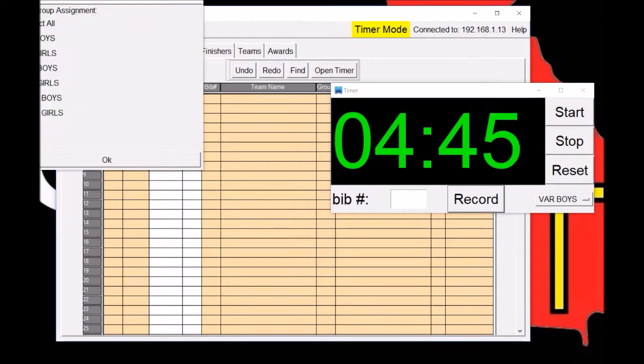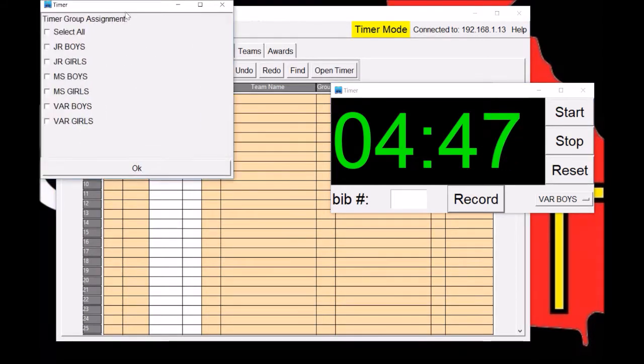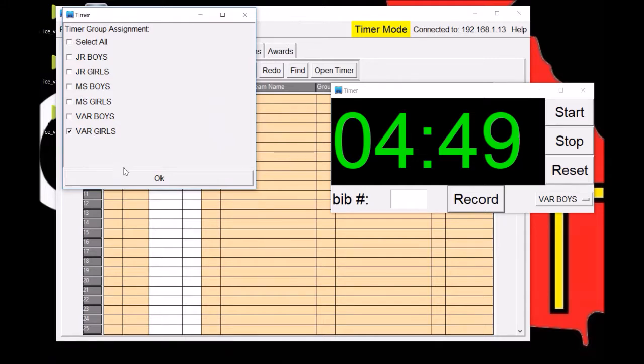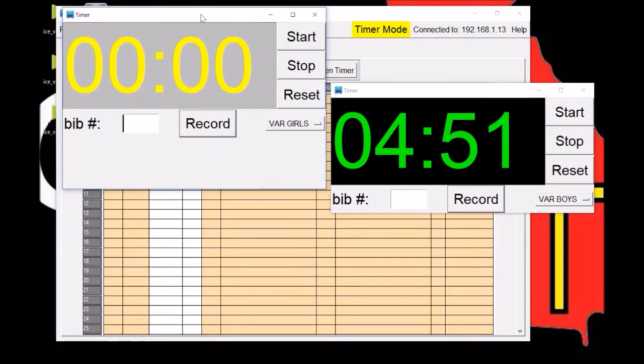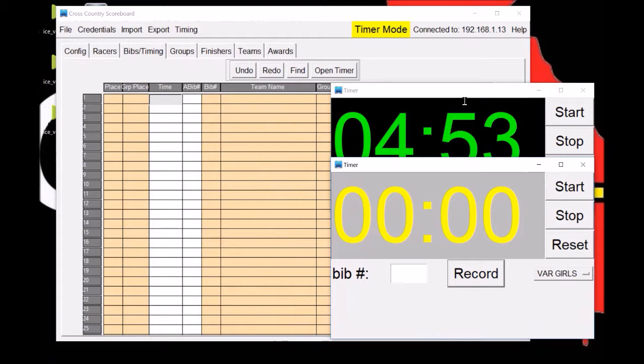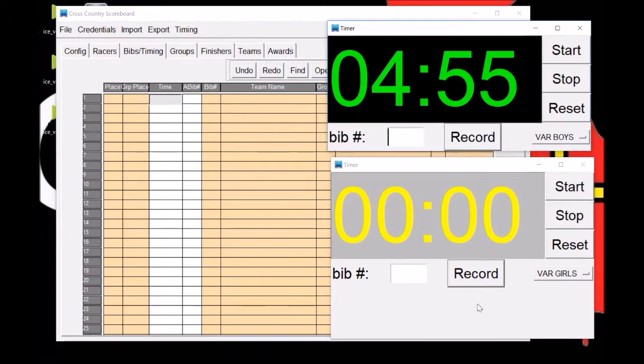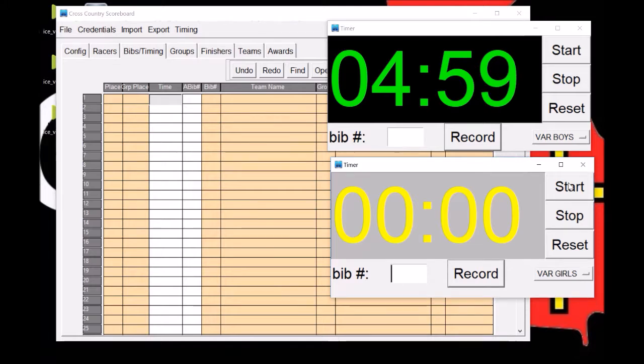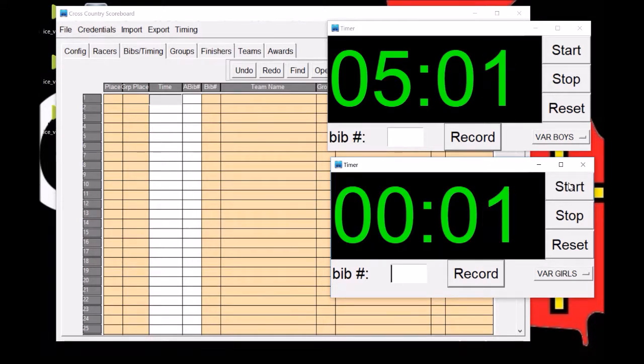For staggered starts, what you'll do is you'll go back to open timer, you'll select your next race, Varsity Girls, and as you see, it opened up a new timer for you. 5 minutes is generally a good staggered start time. So at 5 minutes, we start this next one. And that's our girls' varsity race now being run 5 minutes behind.